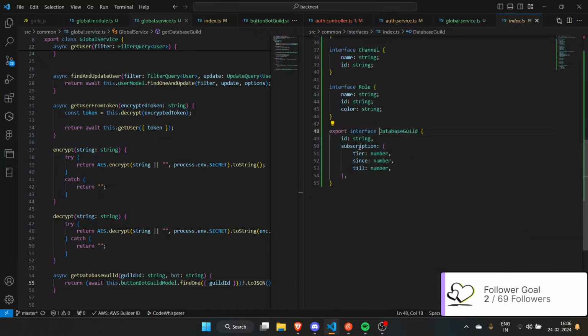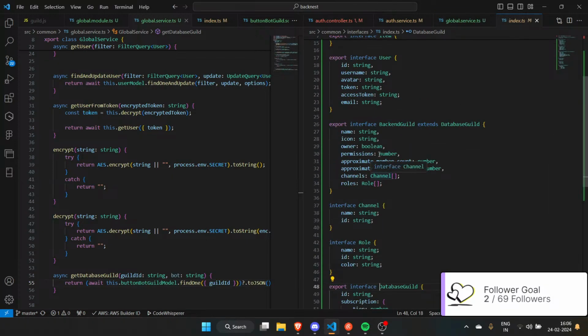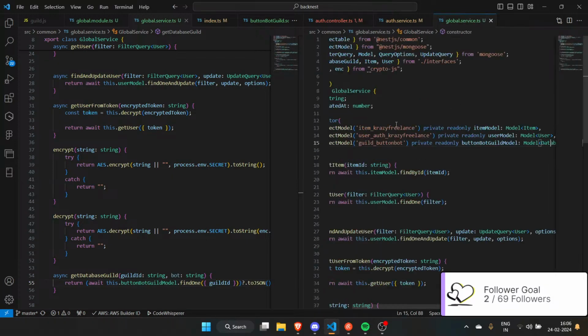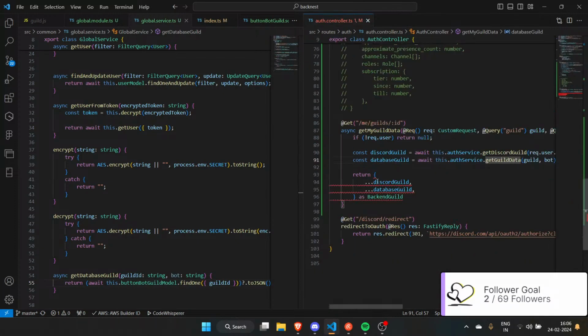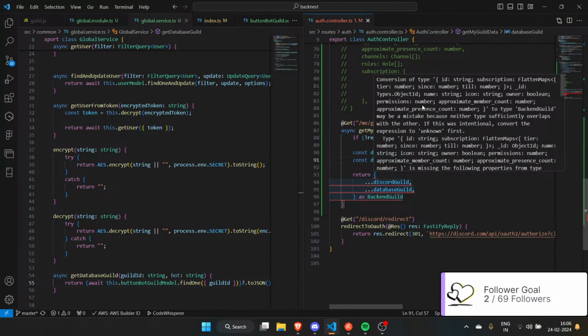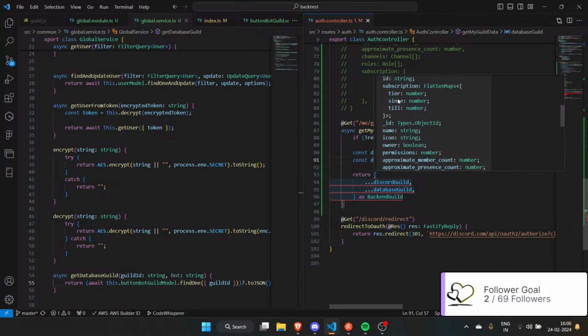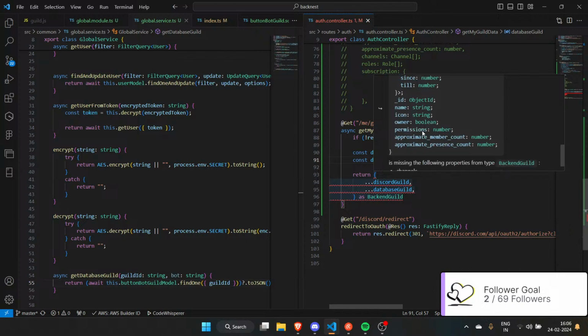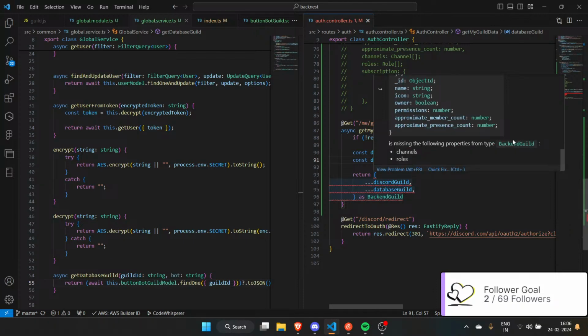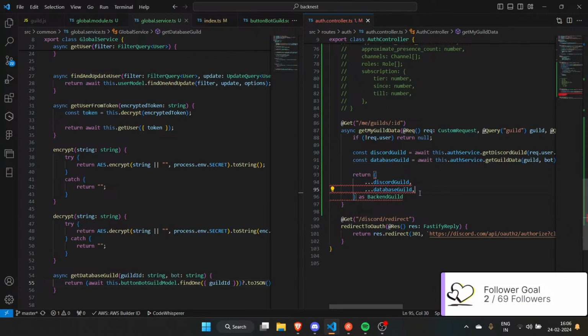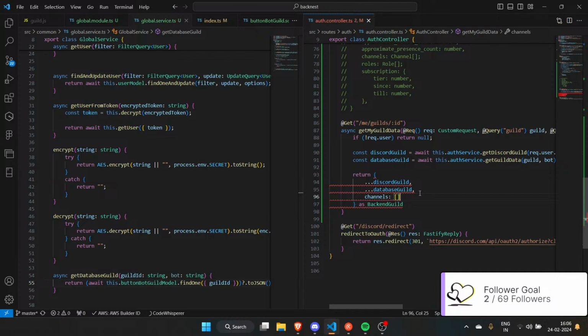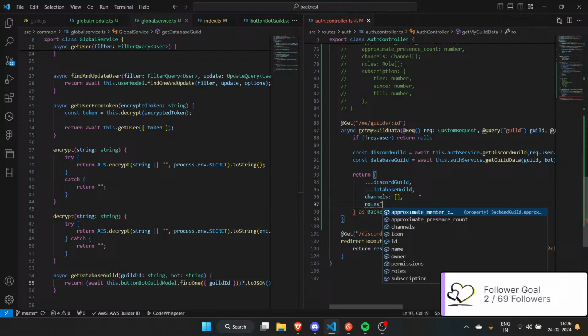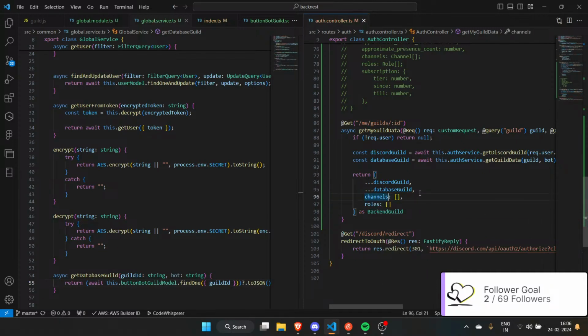Database guild. Did have ID and subscription. What's your problem? Conversion of type ID subscription to type backend guild. ID subscription is missing the following property: channels and roles. That's simple. Channels and roles.